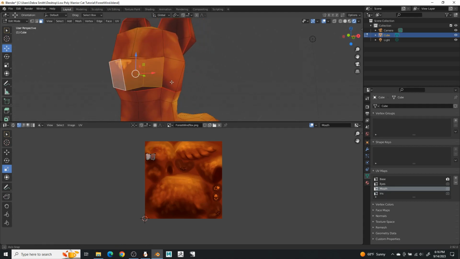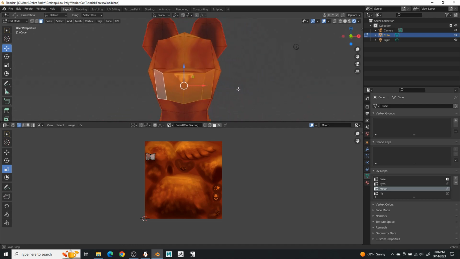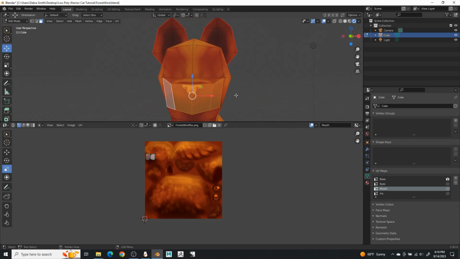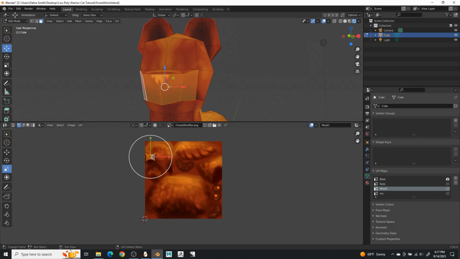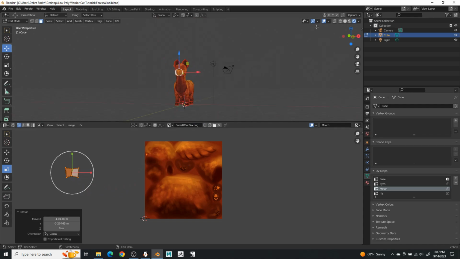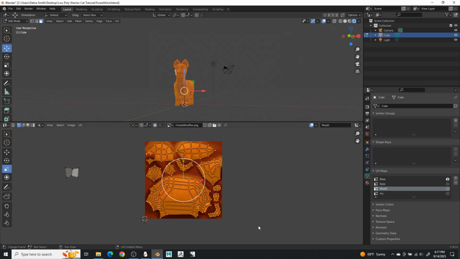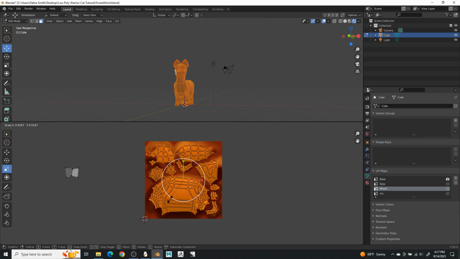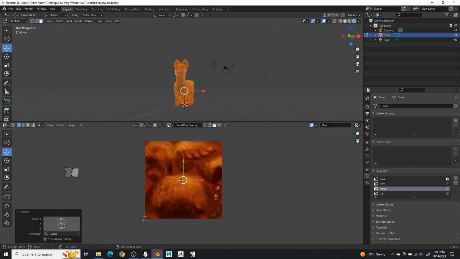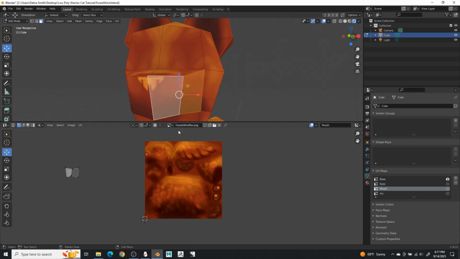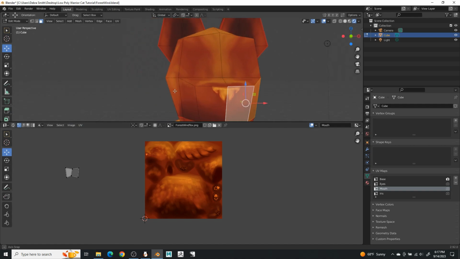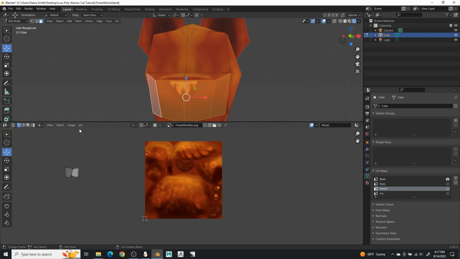Select the faces that we want the mouth to be on. Grab those and drag them off to the side. Then select the rest of the faces. Hit S. Then 0. Drag that off into the little corner where we can't see it. And then once again, select all the mouth faces.